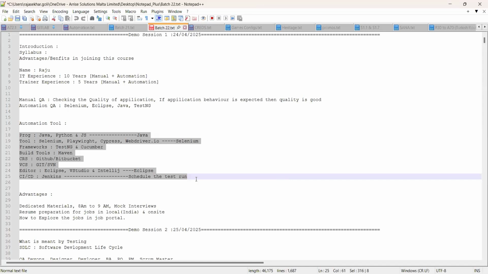In our course, we are going to learn Selenium: what the Selenium architecture is, what types of Selenium versions we have, what the advantages and disadvantages of Selenium are, and how to run a project with the help of Selenium Java.